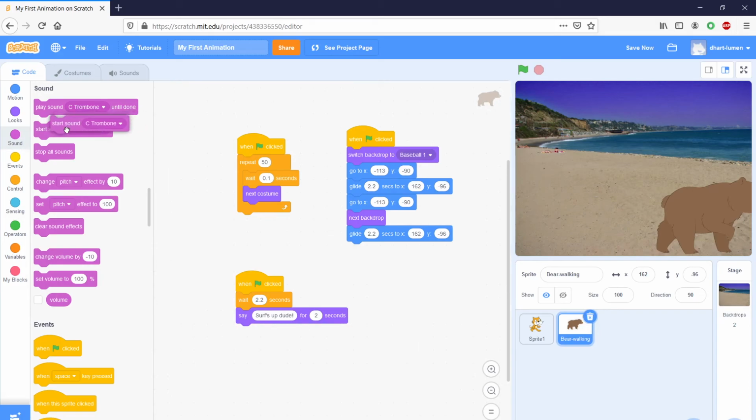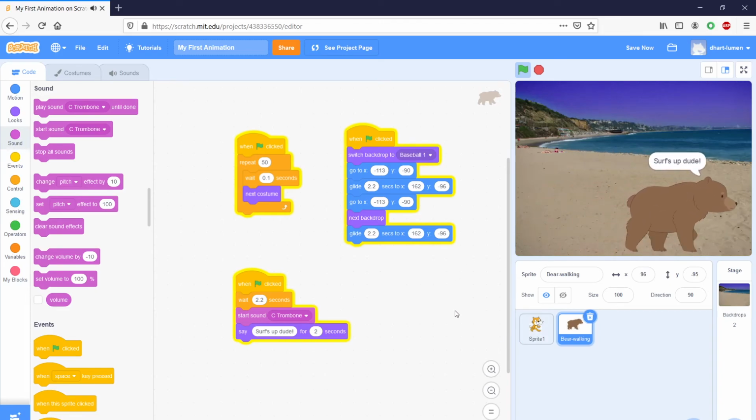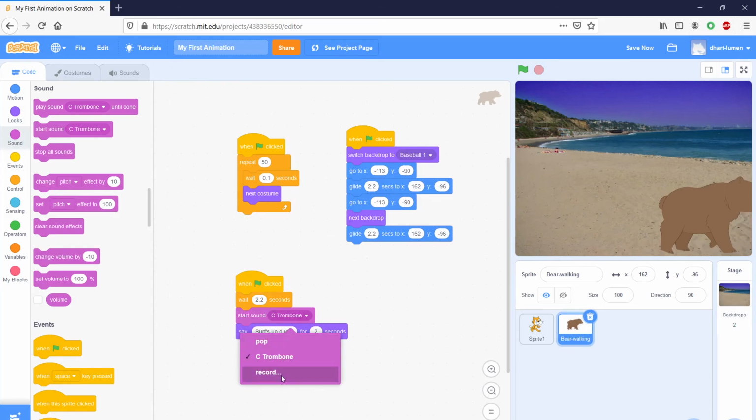So we just play start sound trombone right there. When he gets to the beach, it should play that. And there you go. So you can play sounds by adding sound code, and you just choose the sound, or you can record it. You can record your own sounds if you want to make a dialogue or something with you and your friends. You can add your own dialogue in there.